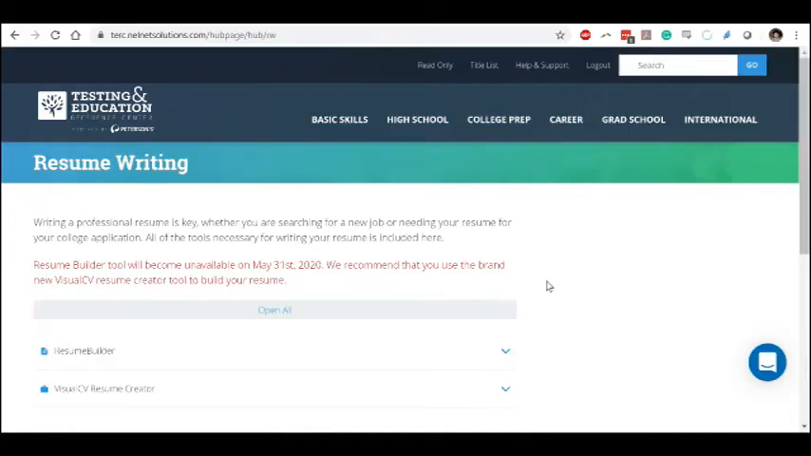On this page, you'll have two options for creating your resume. One is called Resume Builder, and the other one is called Visual CV Resume Creator. The first one is going to be discontinued, so you want to choose the second option. This company, Visual CV, does charge if you go directly to their website. With Testing and Education Reference Center, it's 100% free.